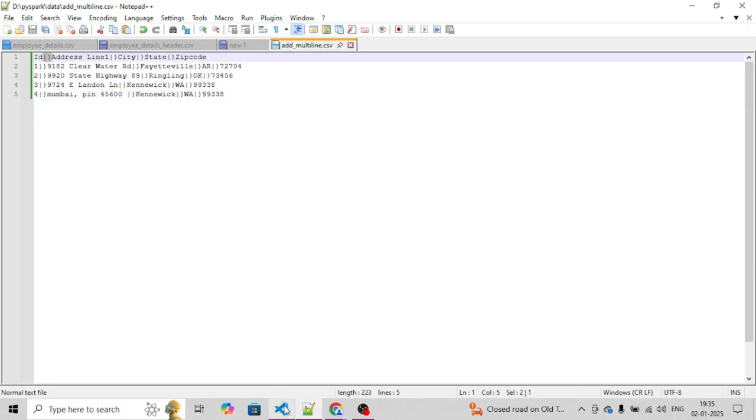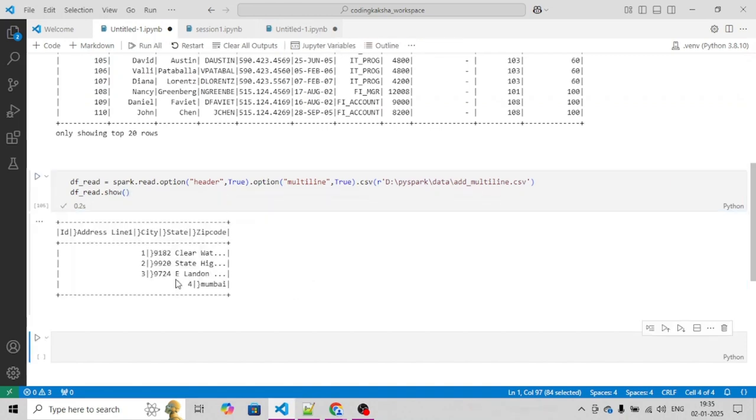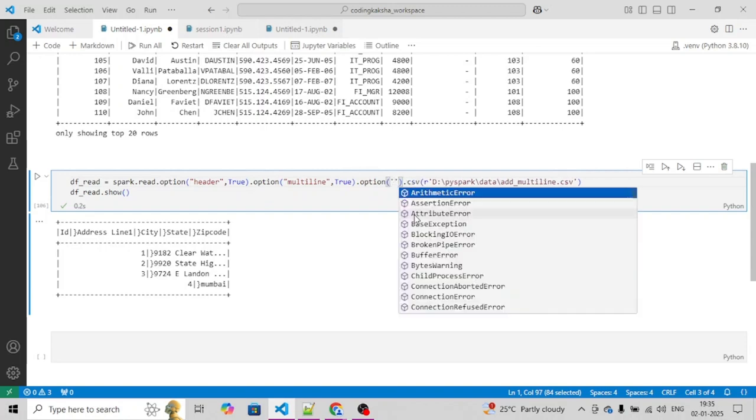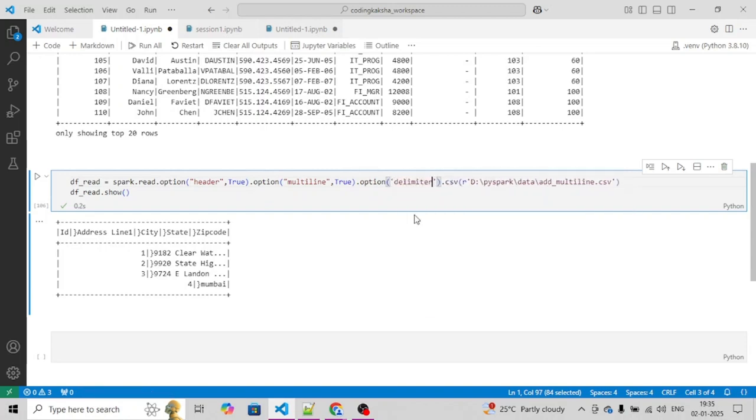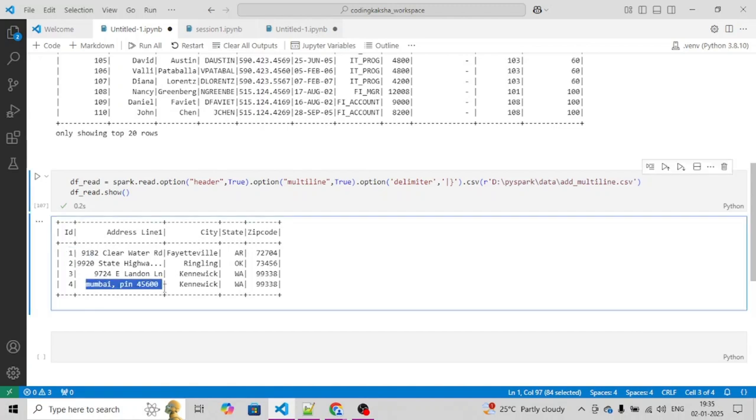So while reading this file, we are getting it as one column, because it's not finding any delimiter, and it's considering CSV as a comma separated file. So we will add one more option over here, and in this option we will pass delimiter, and we will give the delimiter value as the combination, and we will look now. So see, Mumbai is in address line 1, and city is this, state is this, zip code is this. Now our record is completely making sense.